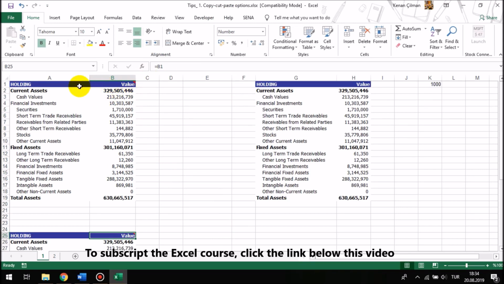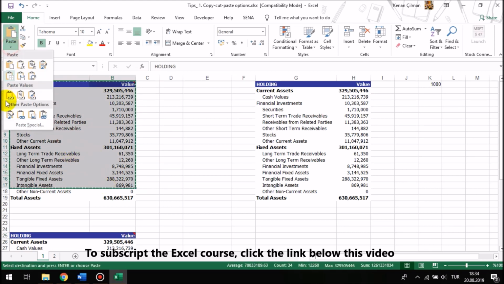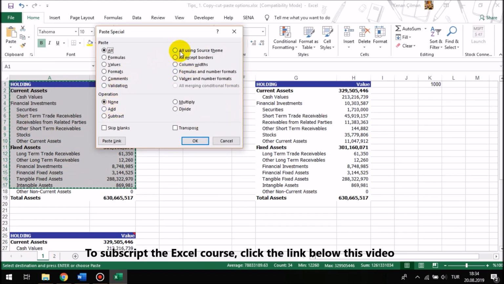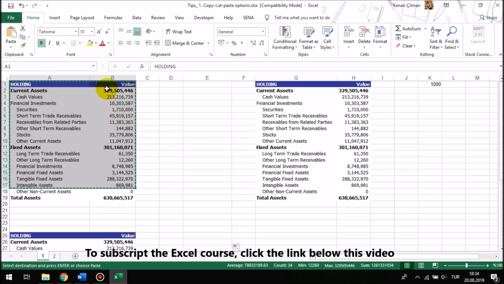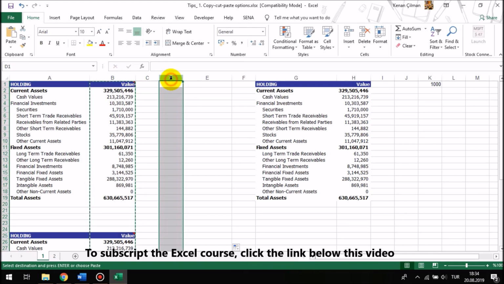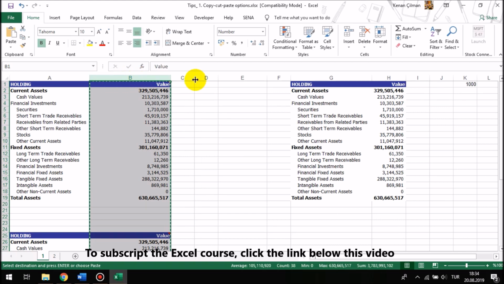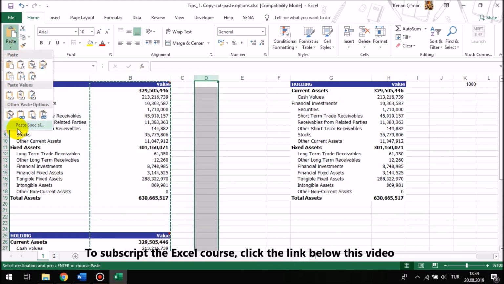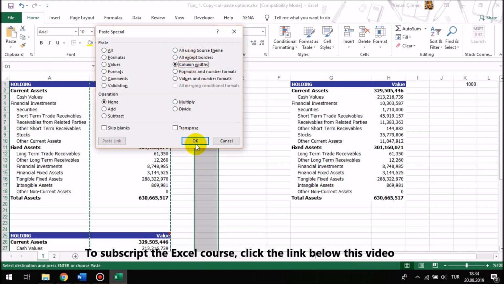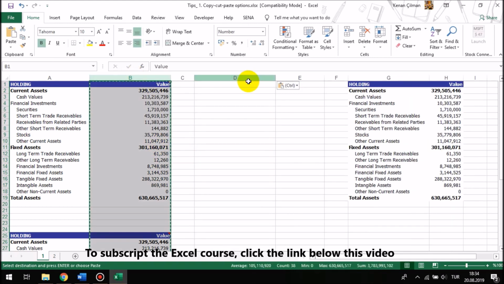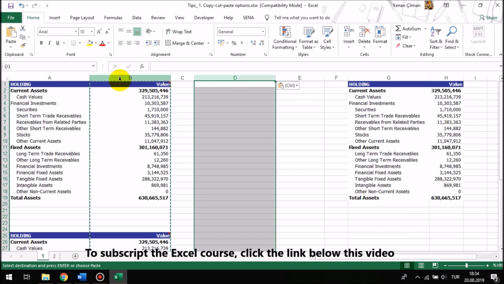Okay, and there are other selections. For example, you can copy and paste all using source theme or all except borders, column width. For example, when I copy this and paste here, you see the column width here is too wide. And when I copy and paste here using column width, you see Excel copied the column width and made them the same width.